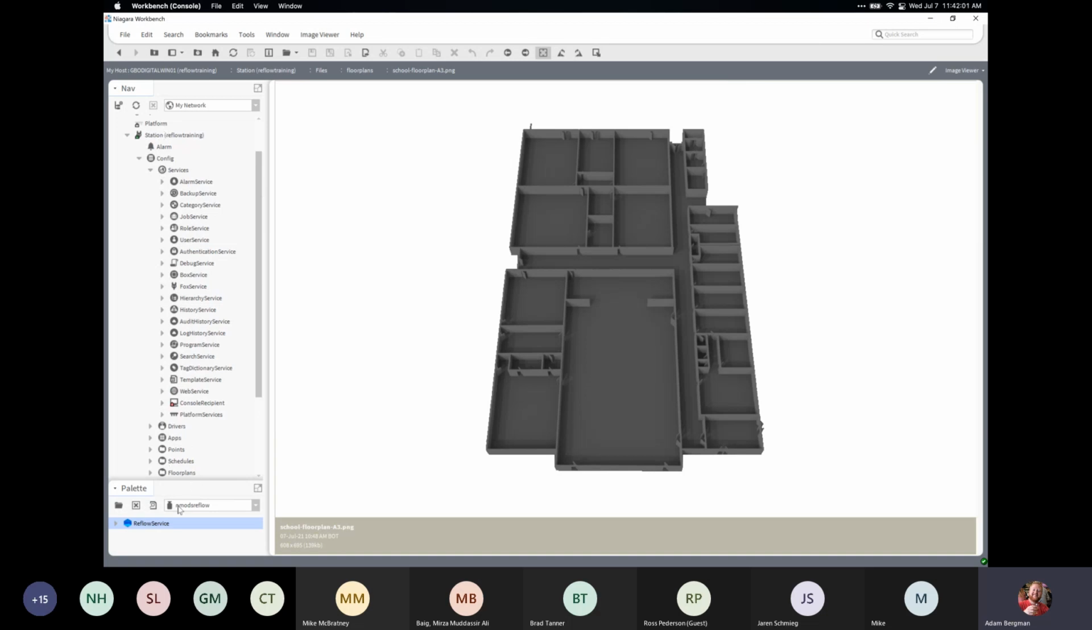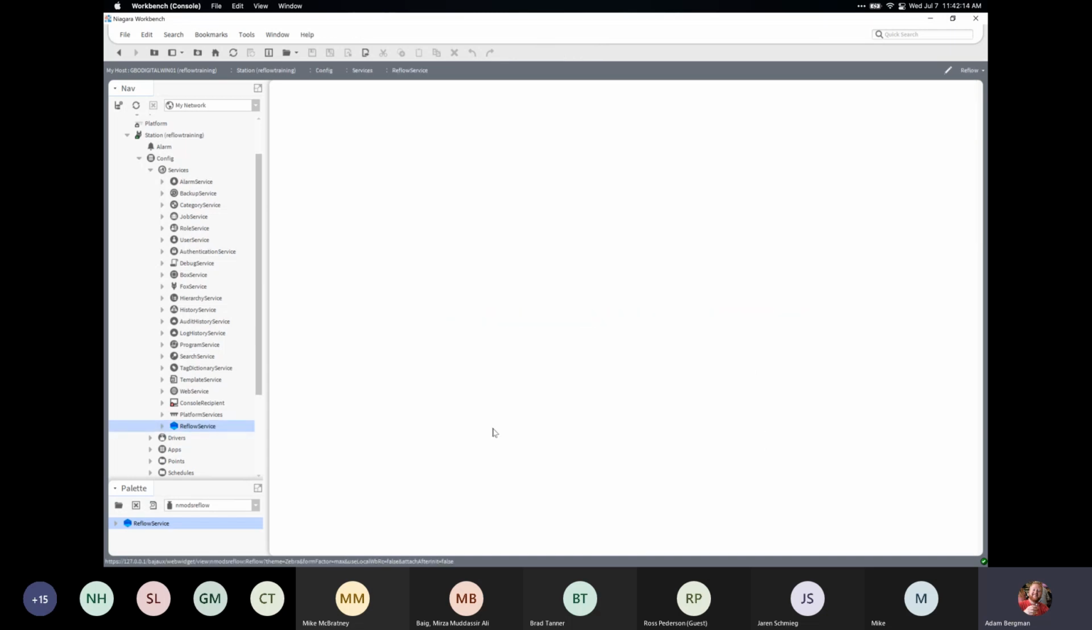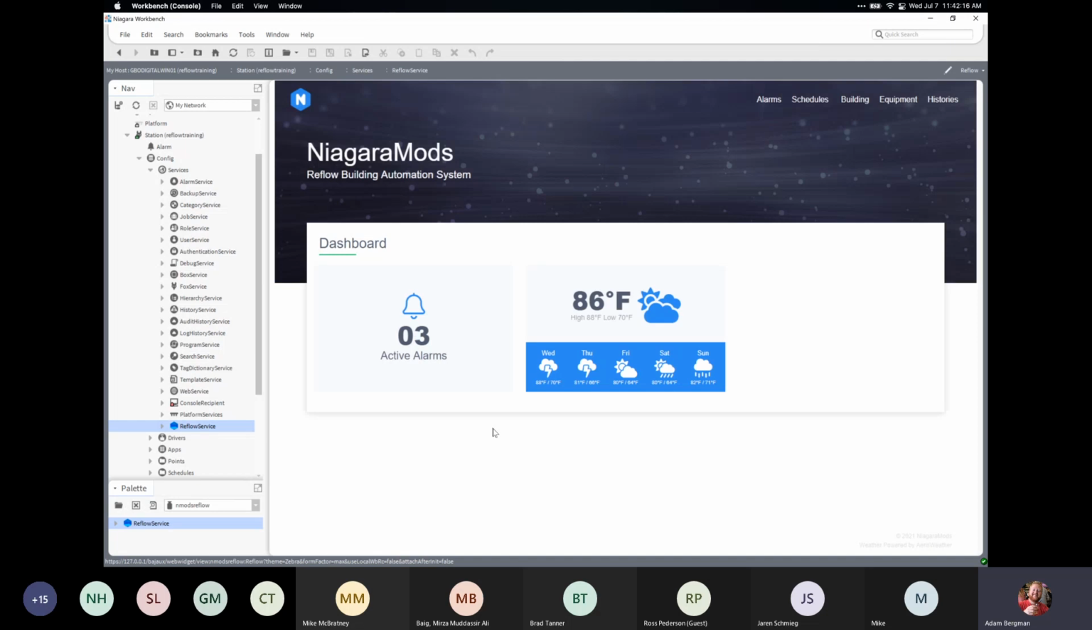And once you're good to go there, all you really need to do is drag the service from your palette over to the services folder. Now, when I do that and I double click the Reflow service, a few things happen out of the box for you. I want to highlight those quickly, and we'll go into customization for all of these things here in just a minute.